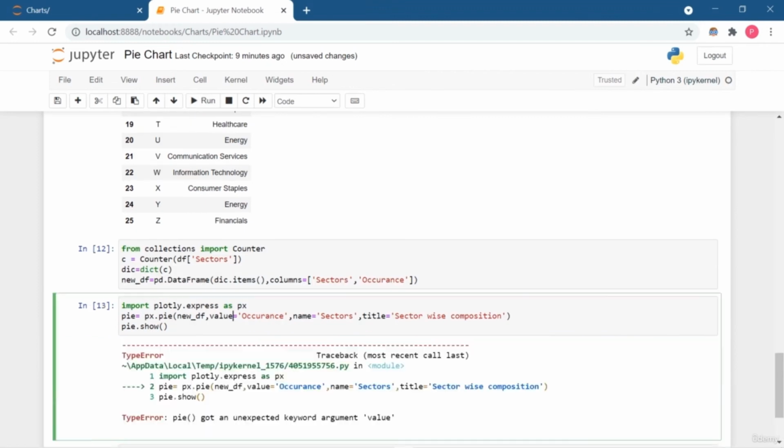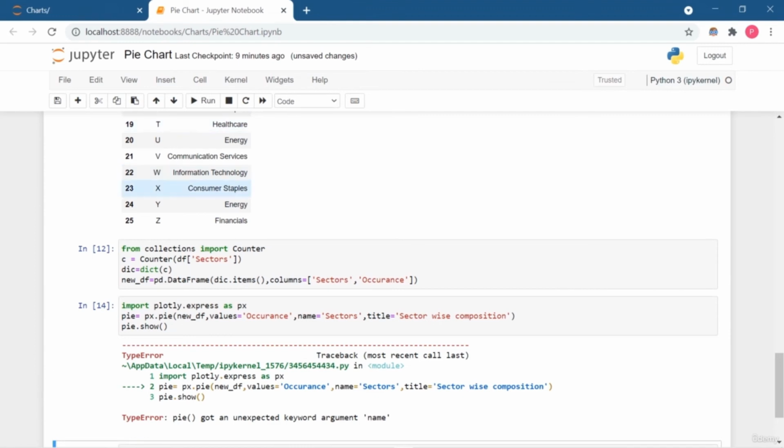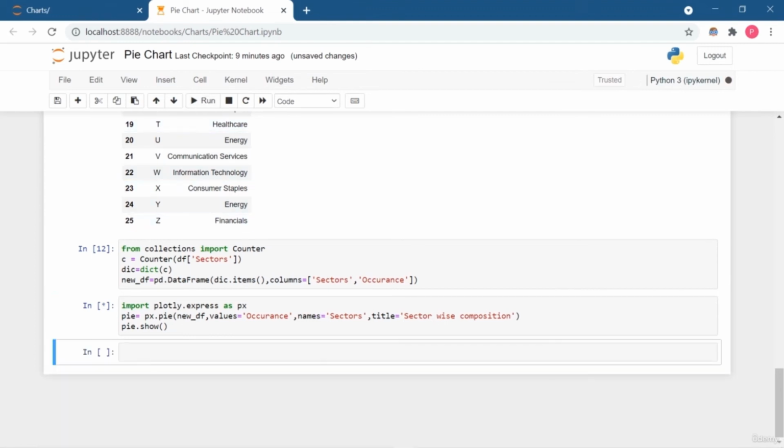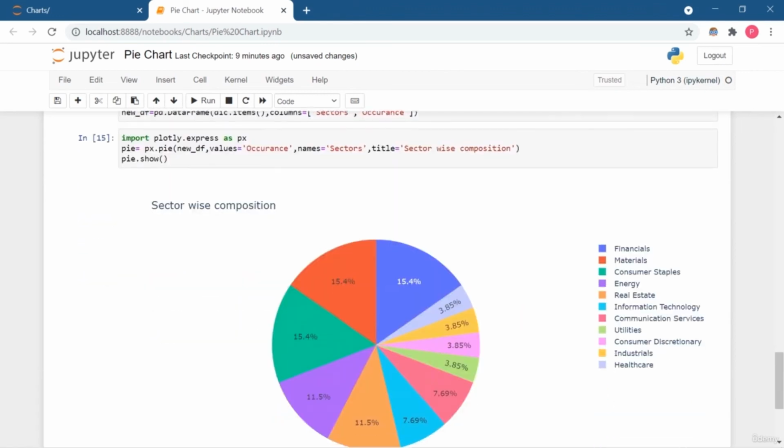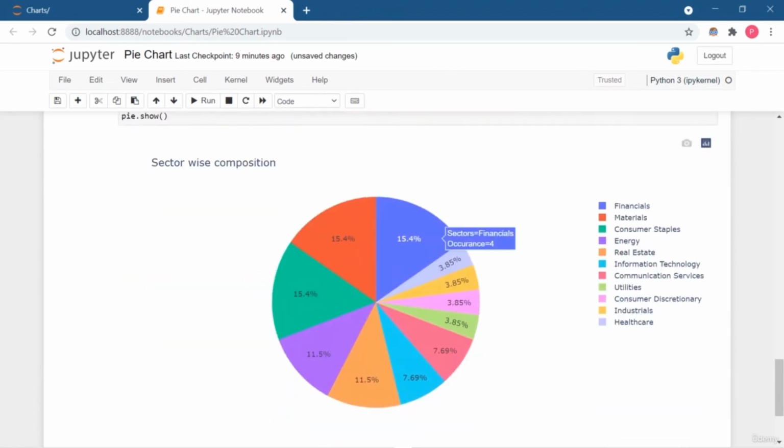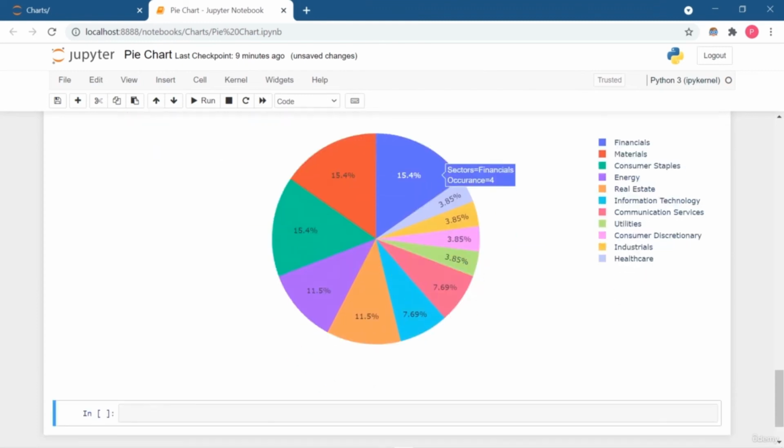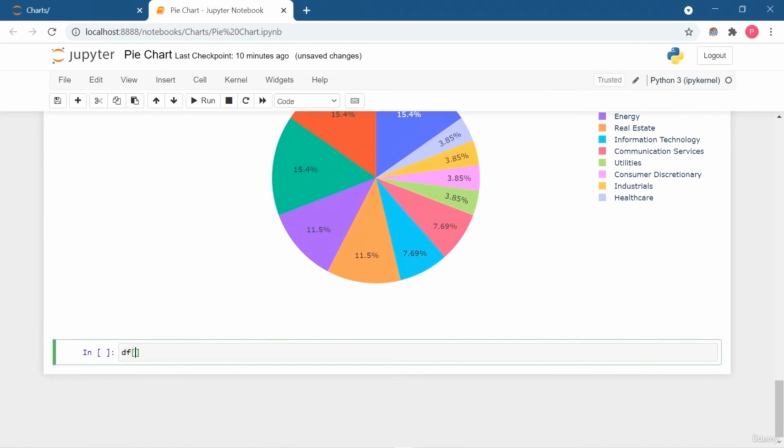It will be values, not value here, and the same for names. You need to add the s at the end. So this is how the pie chart looks. It denotes the percentage of each particular sector, and here each slice represents a different sector.